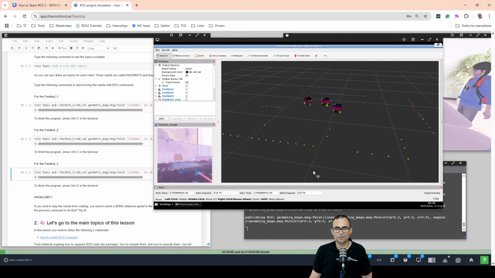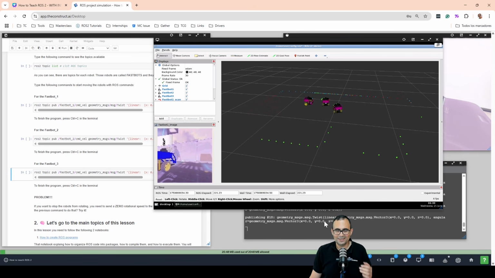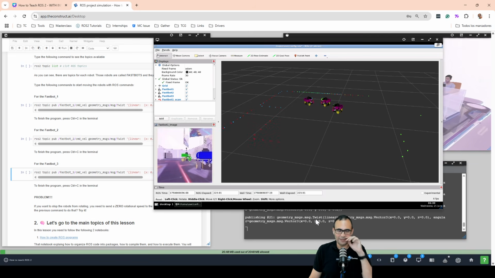What do you think about your students getting this experience? They will be engaged. They want to know more, yeah, right?